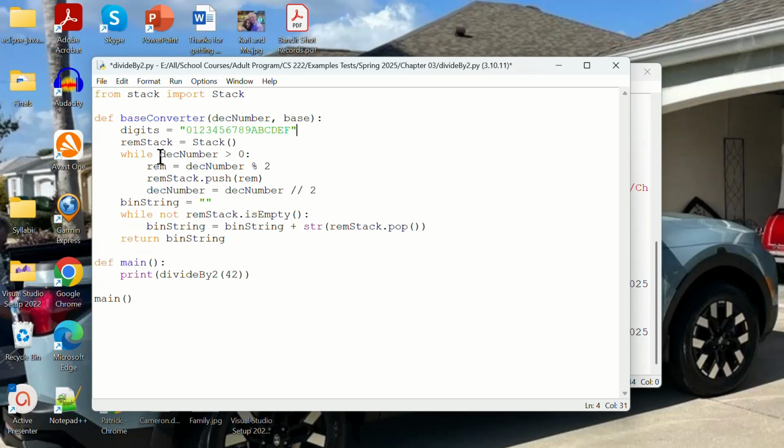We already have our REM stack equals stack. We have while decimal is greater than 0, REM equals decimal number divided by, this time instead of 2, we're going to divide it by base. Okay. Then REM stack dot push REM, and then decimal number equals decimal number, integer division instead of 2, base.